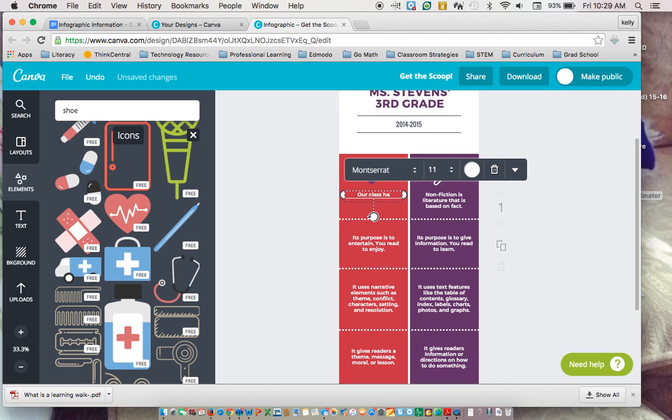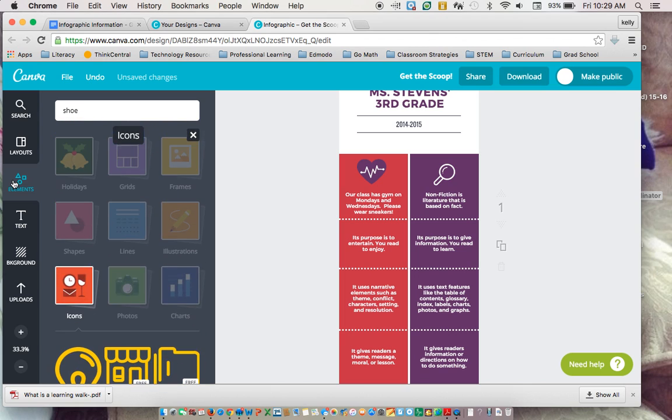So our class has gym on Mondays and Wednesdays. Please wear sneakers. And there you go. And then you just keep going like that. You just keep replacing each section with what you want the infographic to say. So there are different elements that you can choose from. Icons, photos, holidays, grids, frames. There's lots of things to play around with. You can also change the background and you can upload your own different pictures or images.